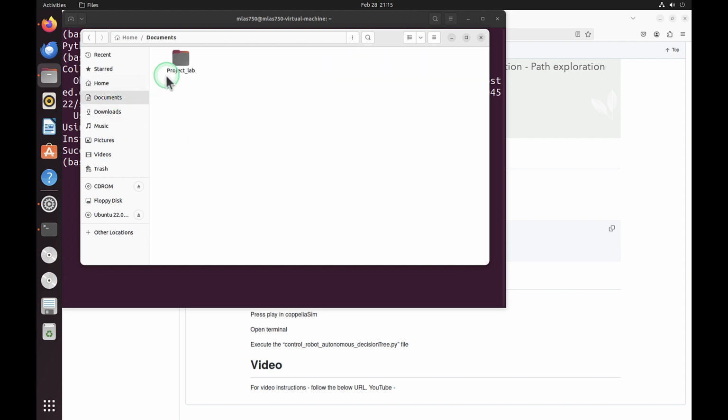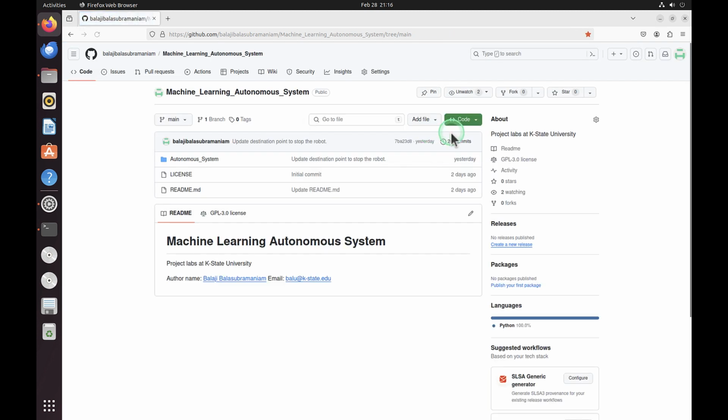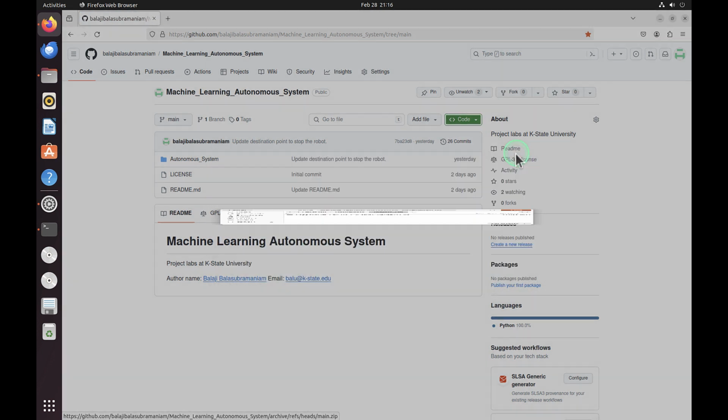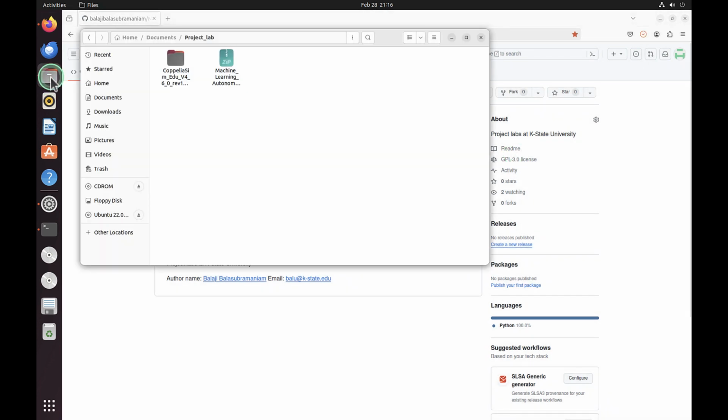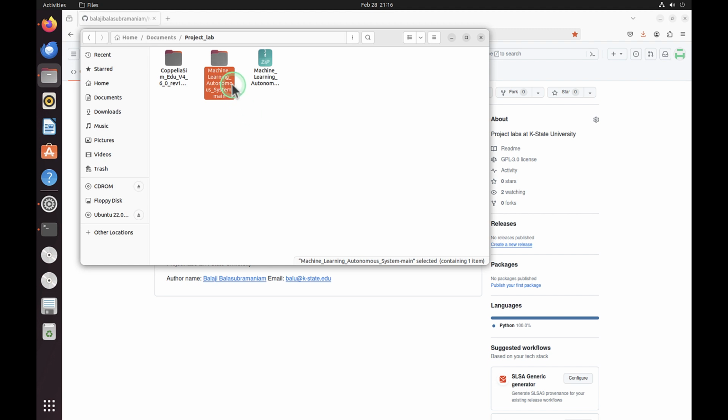Inside the Documents directory, I have created a folder called Project Lab. Inside that, I have two folders. The first one has the CoppeliaSim software, and the other one is going to be downloaded from GitHub as a zip file. After extracting the zip file, you'll have two folders inside the Machine Learning Autonomous System main folder under the Autonomous System folder. They are called the Core Files folder and the Source Code folder.